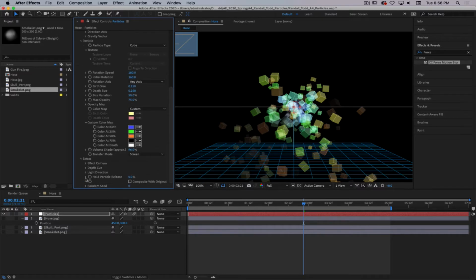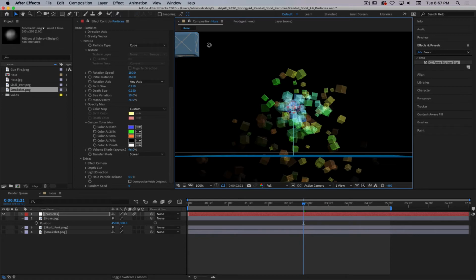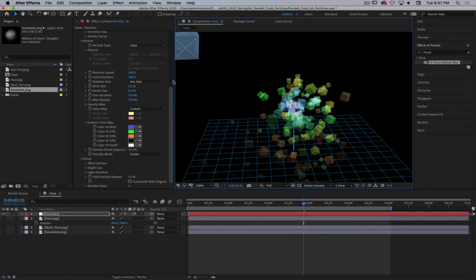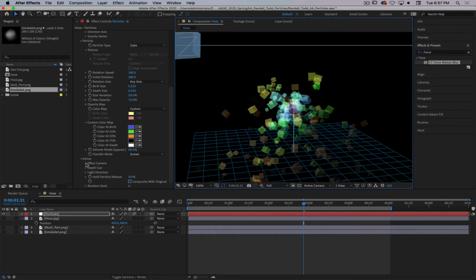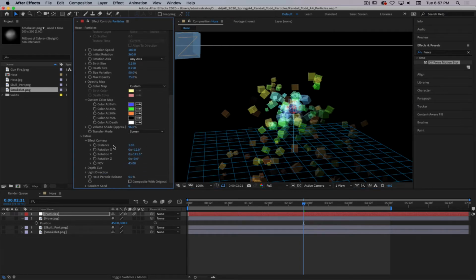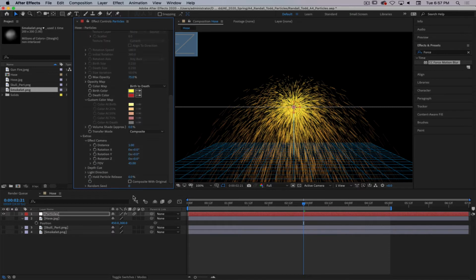And then extras. So extras allows you to control the camera, which you can just control with this gizmo in the upper left-hand side. So you can move the camera around to look at your particles from any direction that you want. You can also control that in the effect camera rollout in the particle system itself. I generally don't do too much of that when I'm working with particles. Let's see, what else can we play with here?